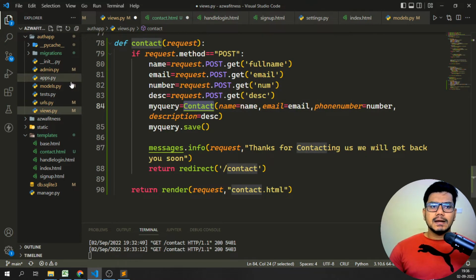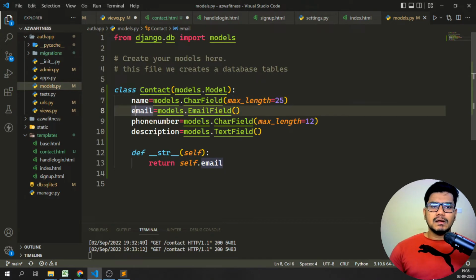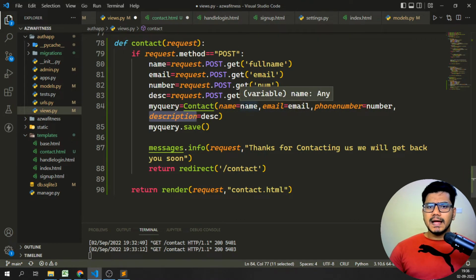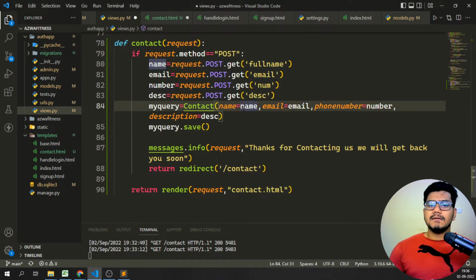In the contact table we have the fields name, email, phone number, and description. On the right hand side I am passing name, email, phone number, and description. Whatever values come from the front end to the back end are going to be stored in these left hand side variables. For the name I'm passing name, for the email I'm passing the email, for the phone number attribute I'm passing the form number, and for the description I'm passing the description which is coming from the front end.